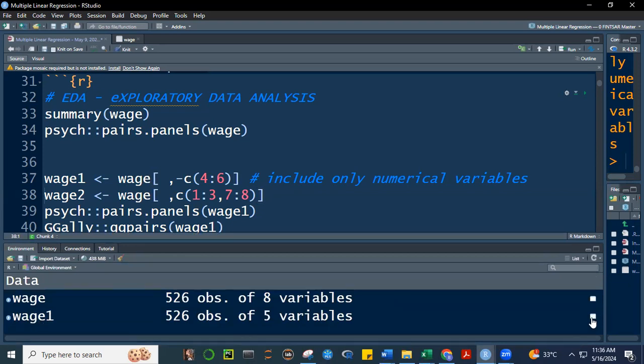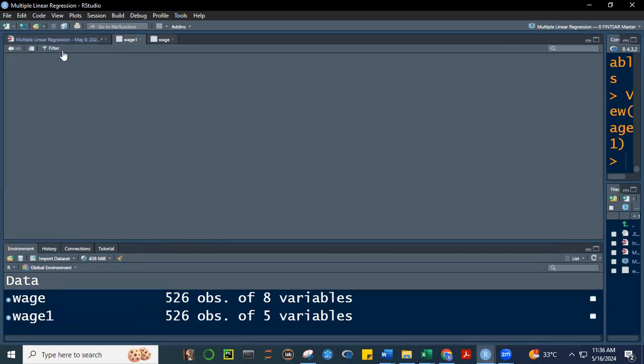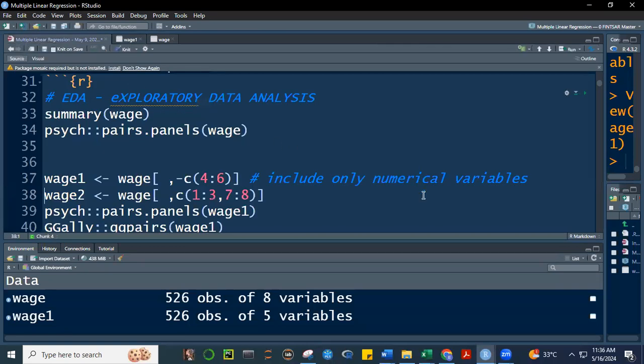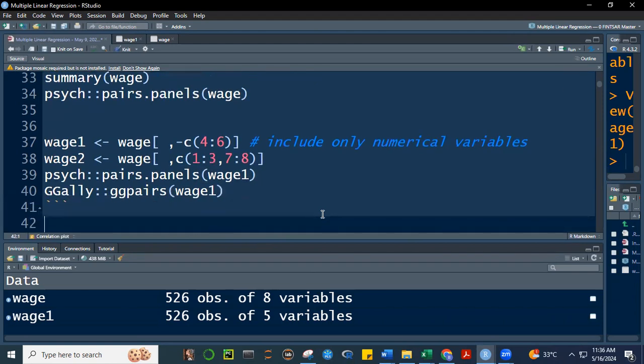And if I print this view, let's see, view wage one, you can see here that it only includes those variables that are quantitative. So when you're creating a correlation matrix, it's best to just include the quantitative variables. And here, same thing, we can use the pairs.panels function from psych, or I'll just run this.